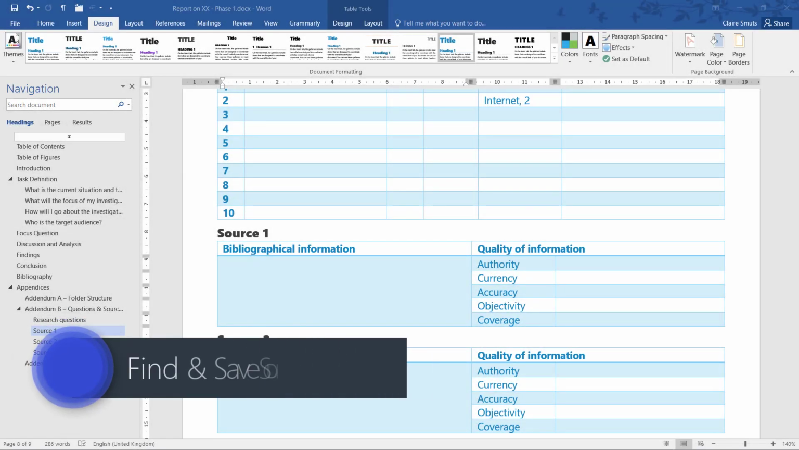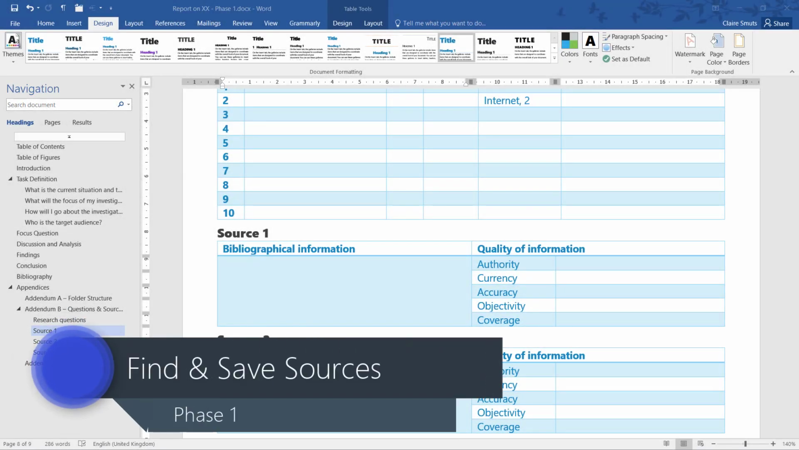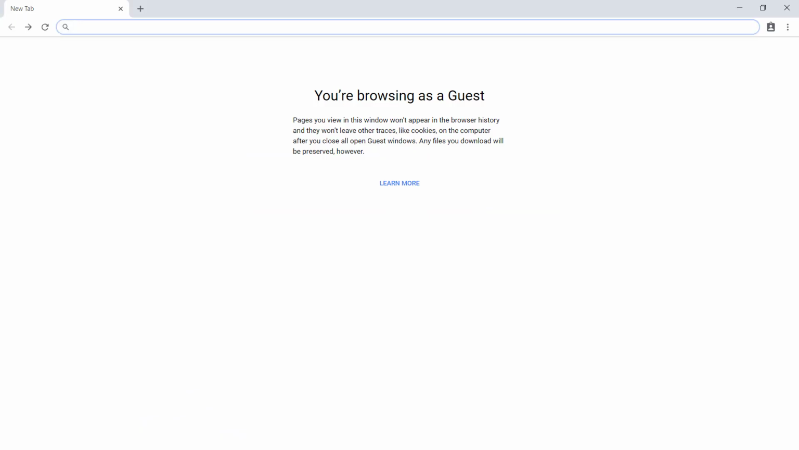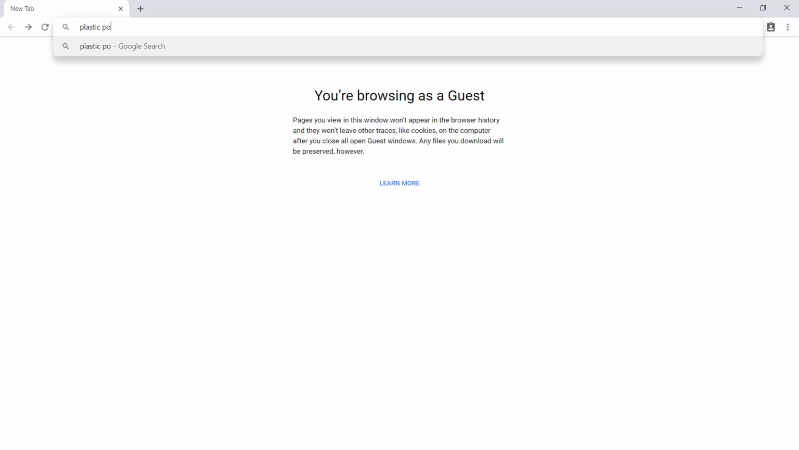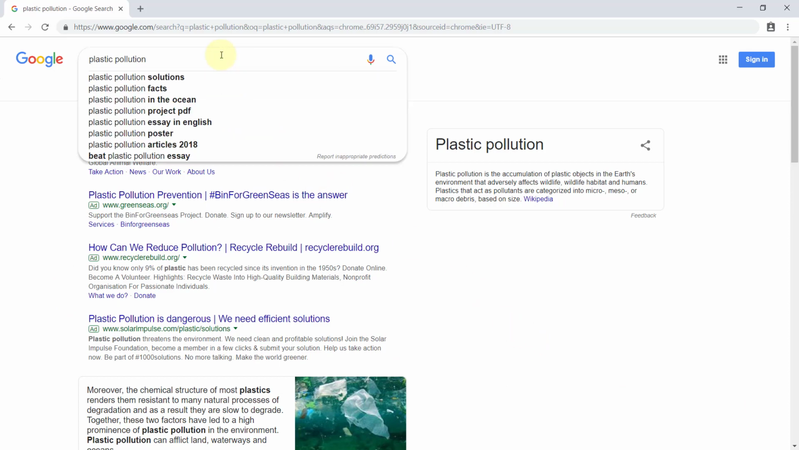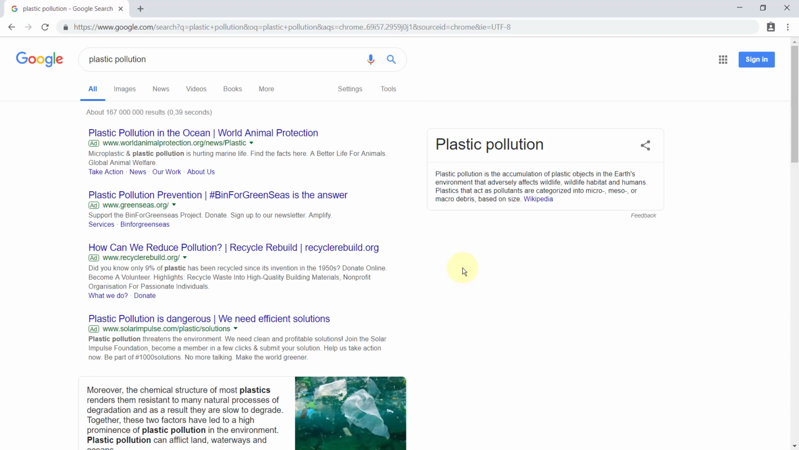Now is the time to do your research and find some good sources. When you do your research, I just want to give you an example. Type in keywords that you know will fit your topic, but please keep your focus question in mind as well. If you focused on plastic pollution specifically in oceans, then include the word oceans. If you focused on it specifically in South Africa, then include the word South Africa.